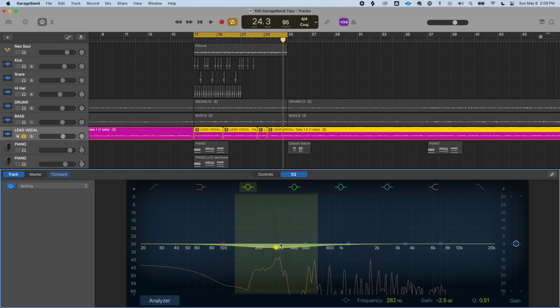Pretty standard, and I don't want to just tell you to do this on everything, but it's fairly reasonable to say you likely do a dip in this range on your vocal to make it sound more clear. Don't go drastic like this, or else it will sound like this.